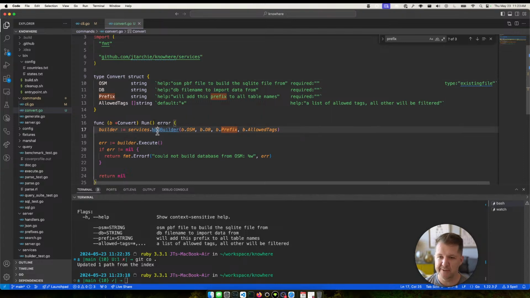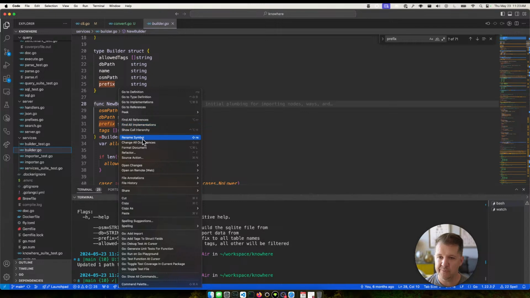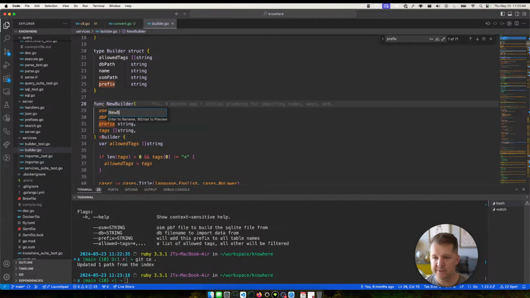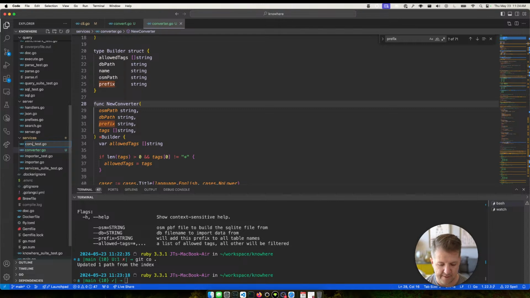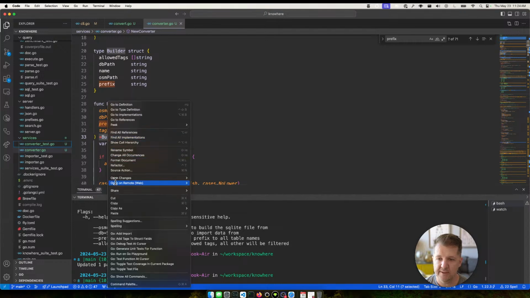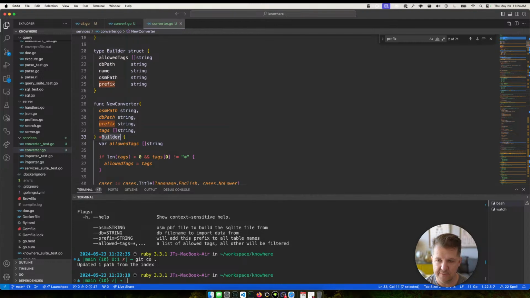Let's just change all the names. Let's go down this rabbit hole. Rename new converter. This is rename convert converter. I can spell. Why am I not seeing it? There we go. Converter. This returns a builder, which we're going to call a converter. Nope, that did not do the thing I wanted to do.